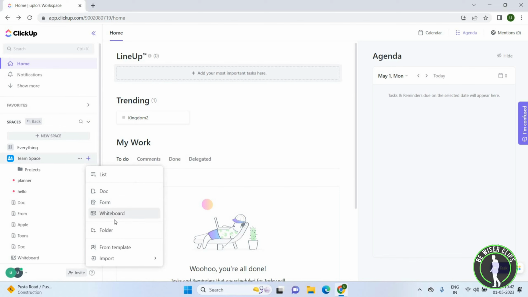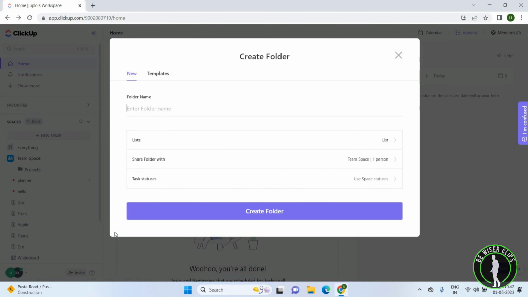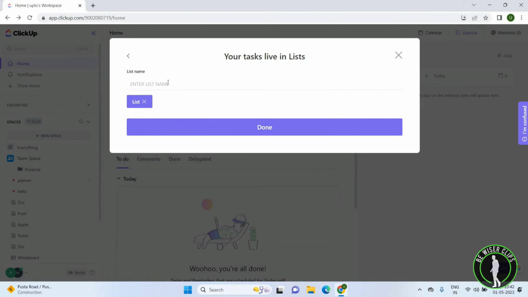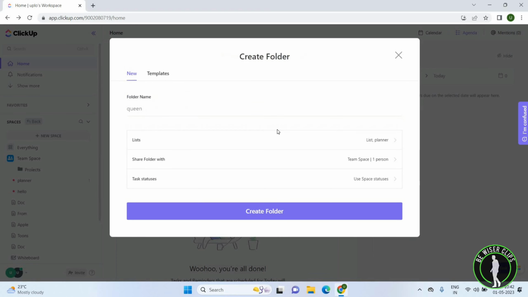Here you can see the folder option. Click on this and you can create a new folder from here. Enter your folder name. Now you can enter the list name, click on done, and share the folder with.